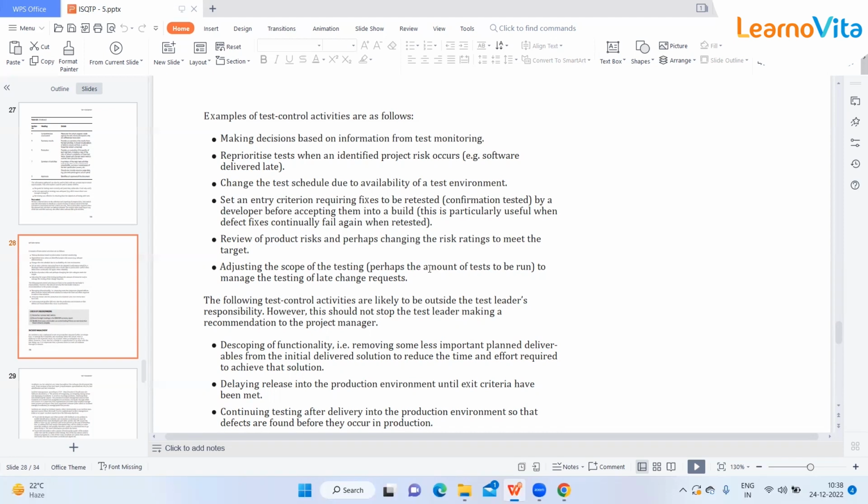The next control activity is a review of product risk and perhaps changing the risk ratings to meet the target. Sometimes we have to change the risk criteria as well. That will come under control activity. Another is adjusting the scope of the testing, perhaps the amount of tests to be run, to manage the testing of late change requests. I have already explained this. Sometimes you don't have enough time to complete all the test cases you have planned, so you have to adjust the scope of testing.